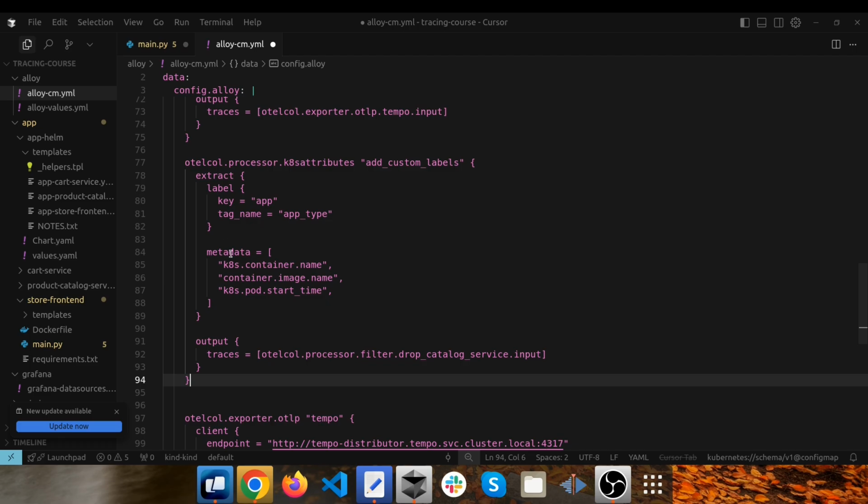Our goal in this example is adding resource attributes, okay? And we're going to do that through two different ways. The first way is using labels, and another one is metadata. And they are doing this job, I mean, adding resource attributes, differently, okay? For example, label is looking for a specific label in the workload of your application.